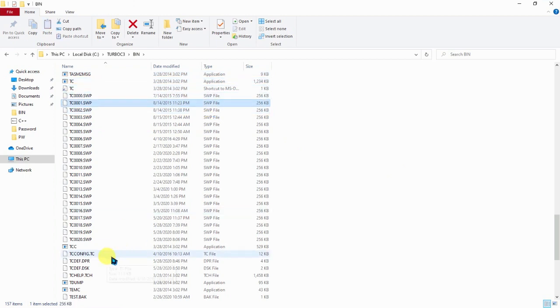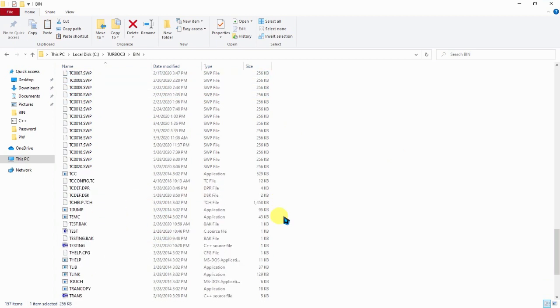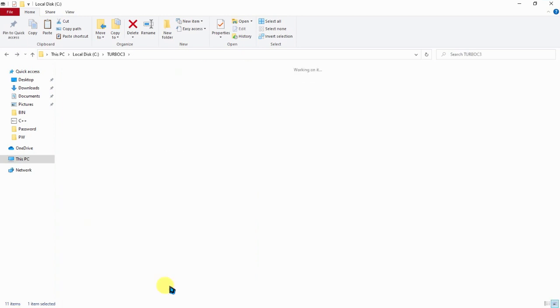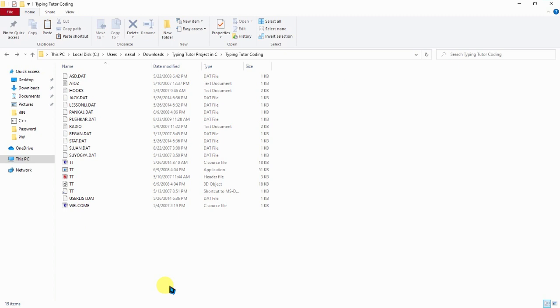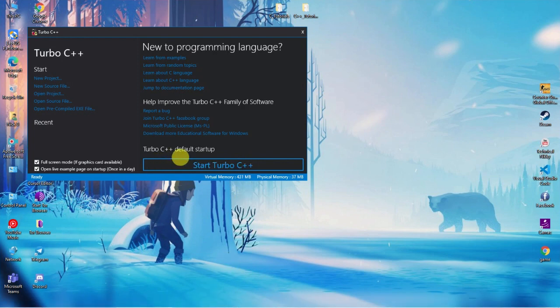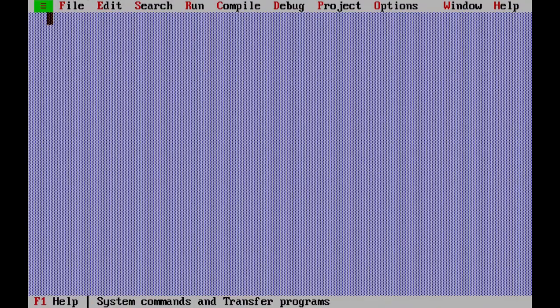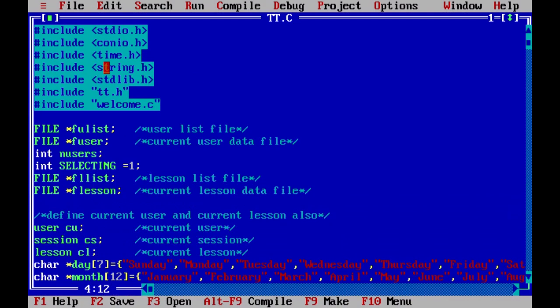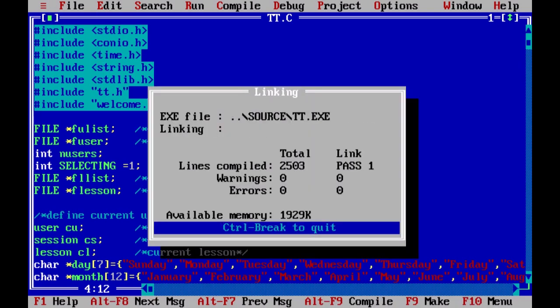Let me show you. Here, TT, or you can see it in the folder here, the TT C source file. So let's run the program again with the same name, tt.c. Just close it and open tt.c. Now we get this program, this source code. When I execute this program, it will print the same interface of the program.